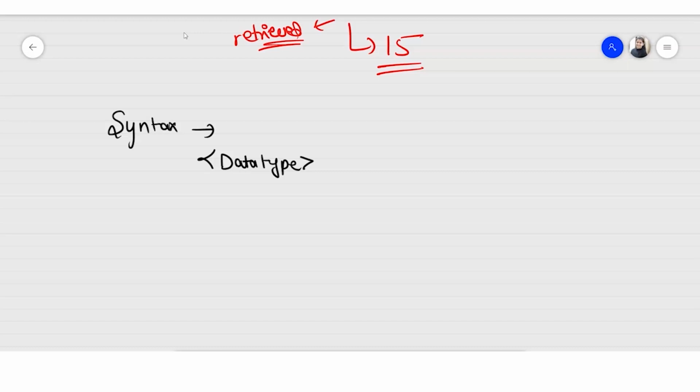Then you have to give some space. After that space, you tell the variable name. Any variable name you can give; it's up to you, a user choice. After the variable name, if you need, you can give some value, and then just put a semicolon. Let's take an example.